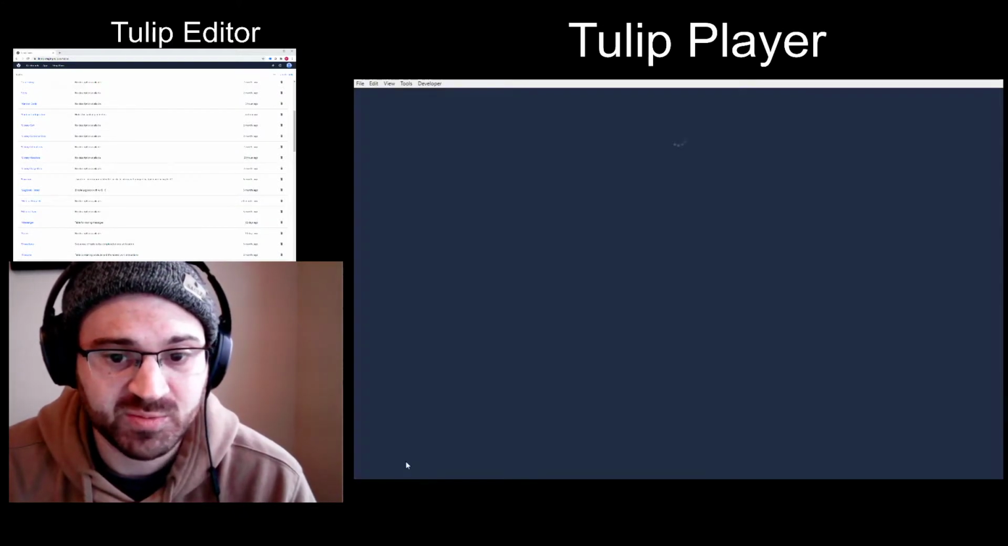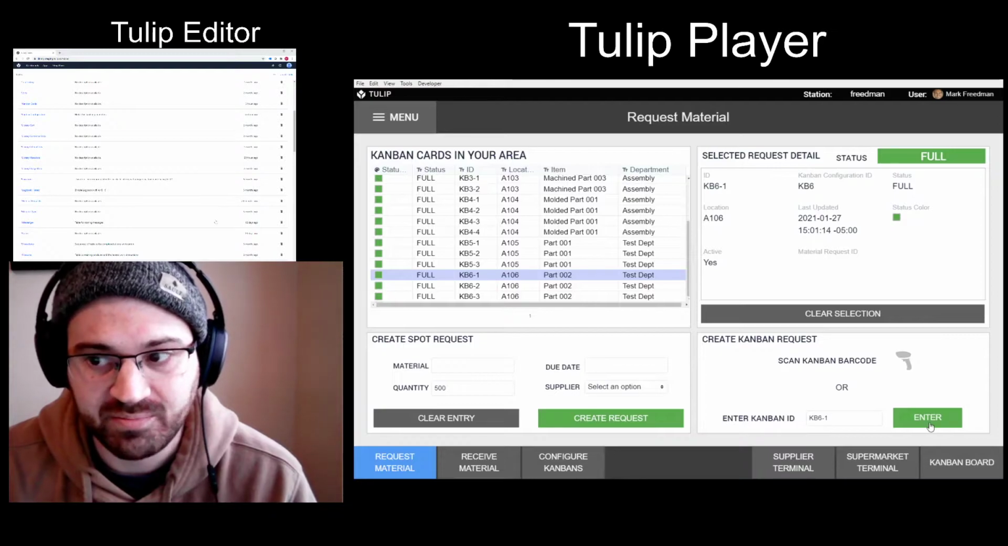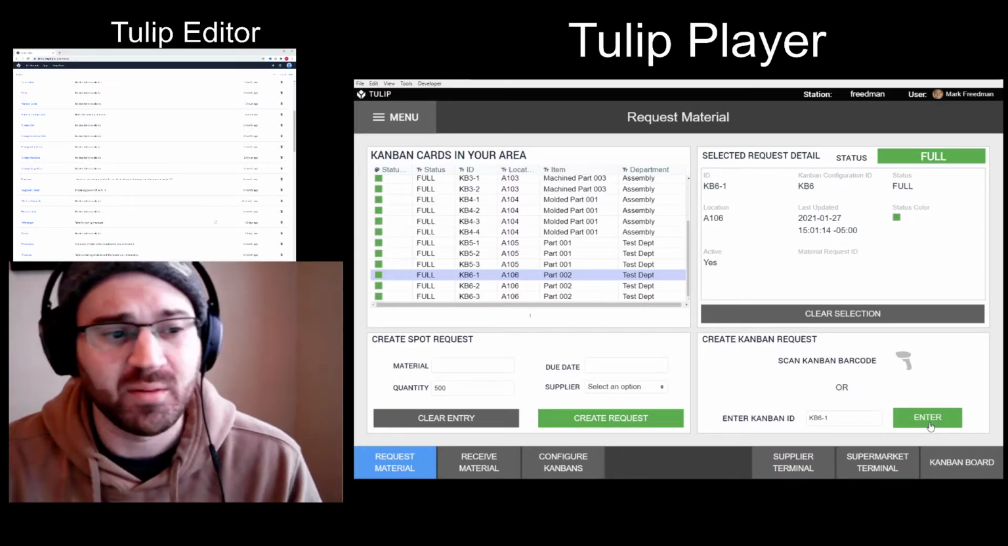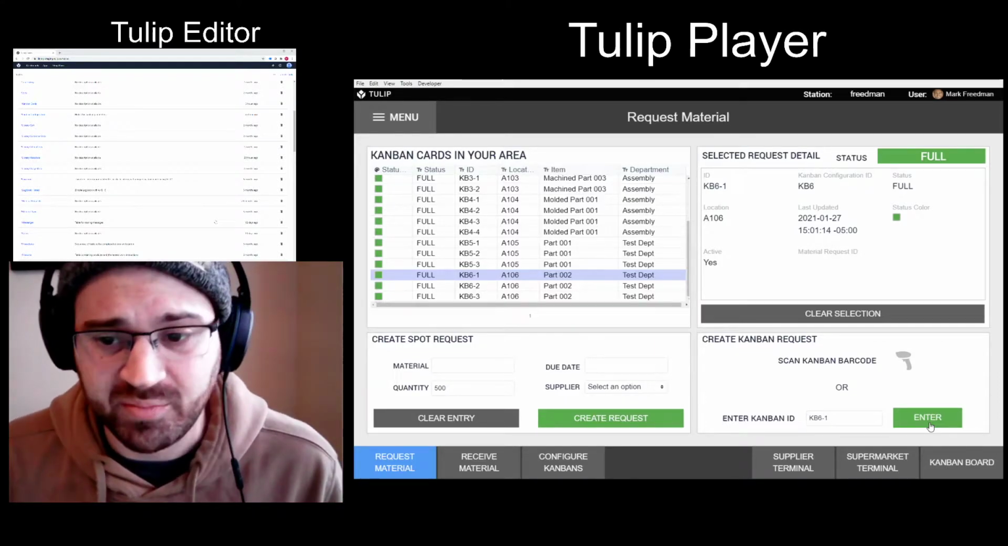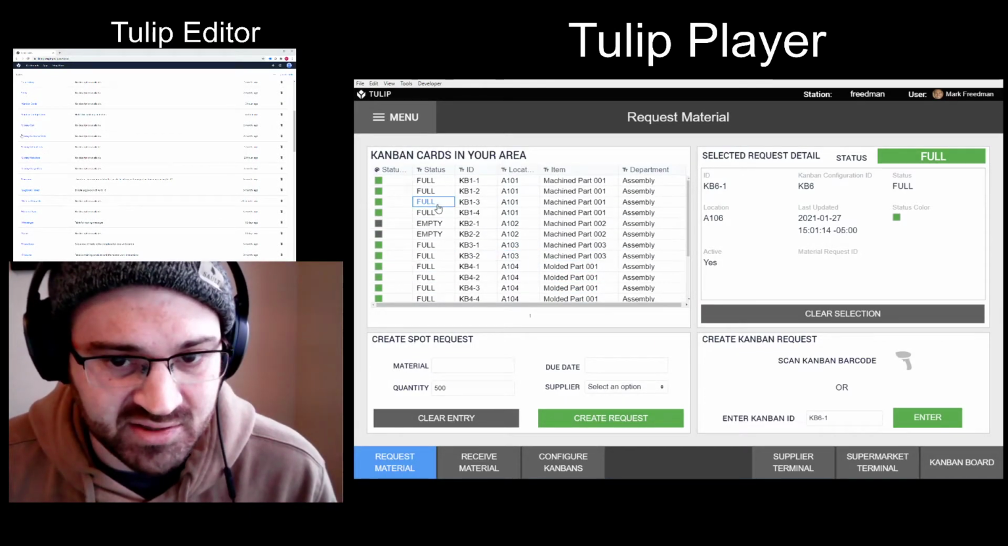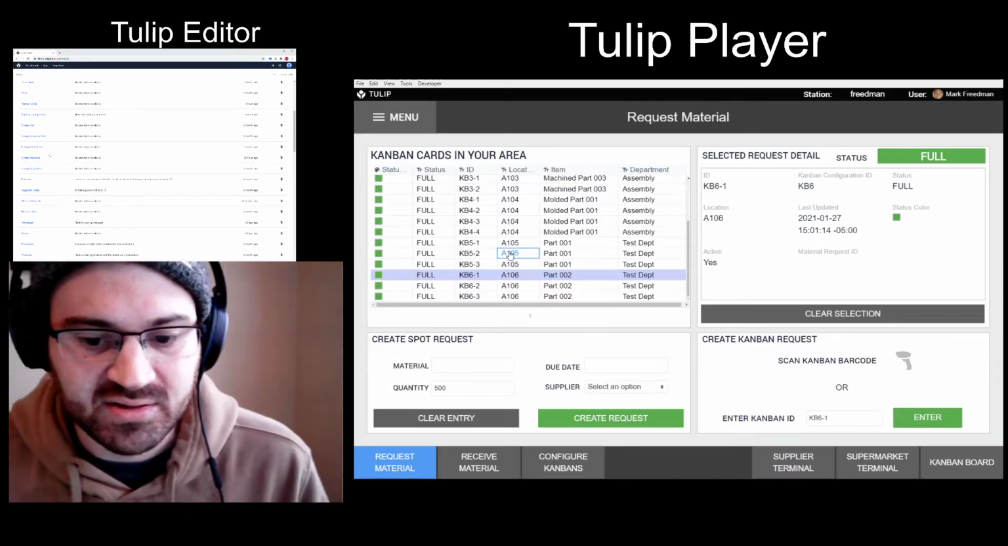So maybe you want to request material. You can see all of your Kanbans here. You can click on it and then just make a request. This is a little bit more of a complicated looking screen, so you don't want to necessarily show this to everybody, but for a planner, it might be really nice just at a glance to see all your Kanbans, or like a line leader or someone who's interested in this.